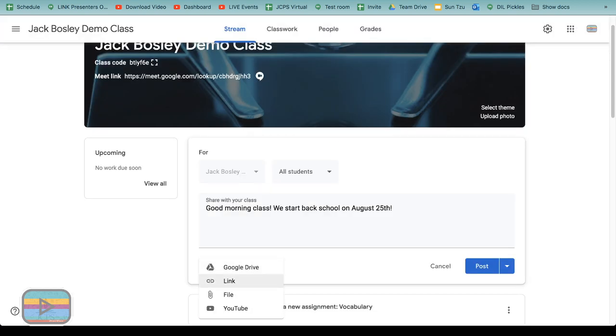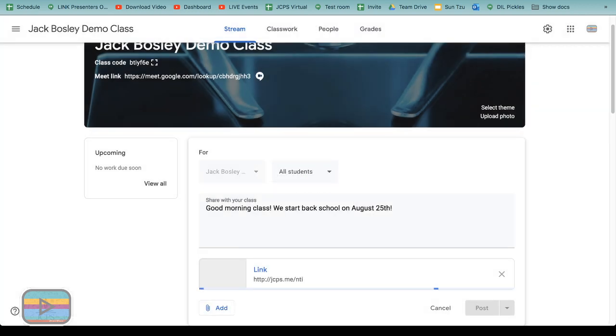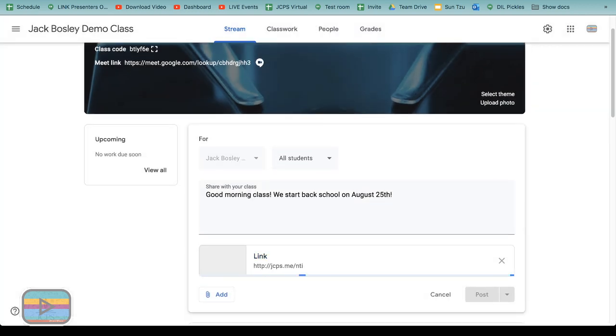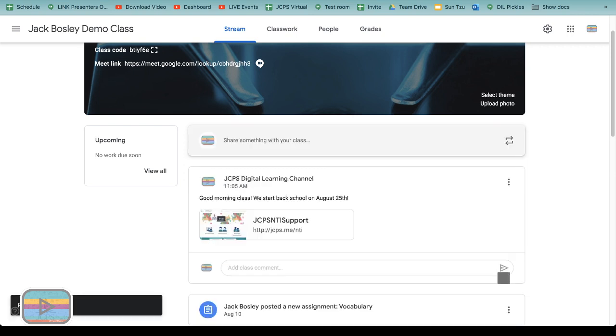Or if I had a link, so let's say I wanted to send my kids and their parents to the JCPS NTI page, I could do that. jcps.me/NTI. I could just type that in there. All right. And then after that link goes in there, I can just hit post. So when I hit post, there it is. It gets posted to the student stream, and they see that pop up in their classroom.